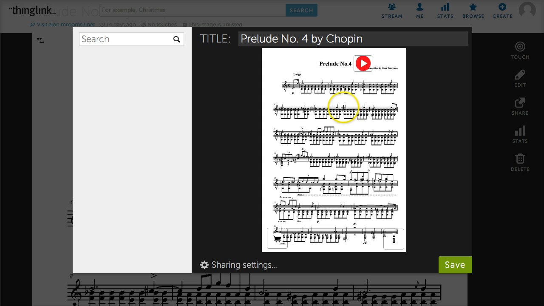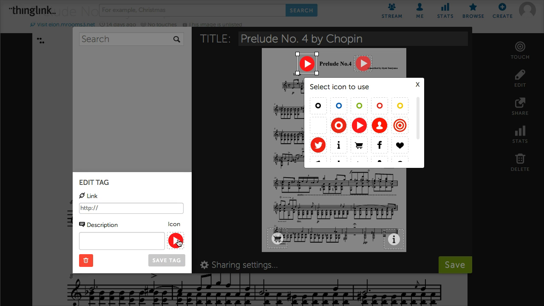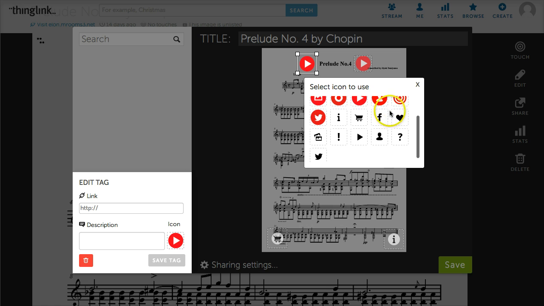Now if I want to add one, all I really have to do is just click somewhere on the image. So what I've done is I found a really cool TED Talk by Benjamin Zander. It's about classical music, and so all I have to do is click. It'll use the last icon that I used, which was the play icon. If I wanted to change it, I could just click this icon area and choose a new one.